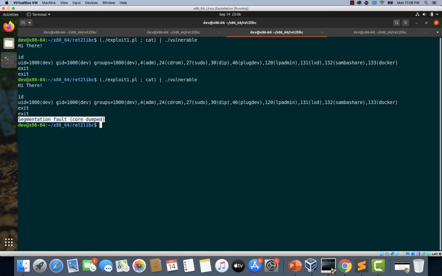Let's quickly take a recap of what we have done. We have basically enabled NX bit on our vulnerable binary, and then we have built an exploit by not placing any shellcode on the stack, but we have just made use of few addresses in Libc library. And then we redirected execution to the Libc functions, and in turn we got a shell. This is a classic example of how return to Libc exploits work.